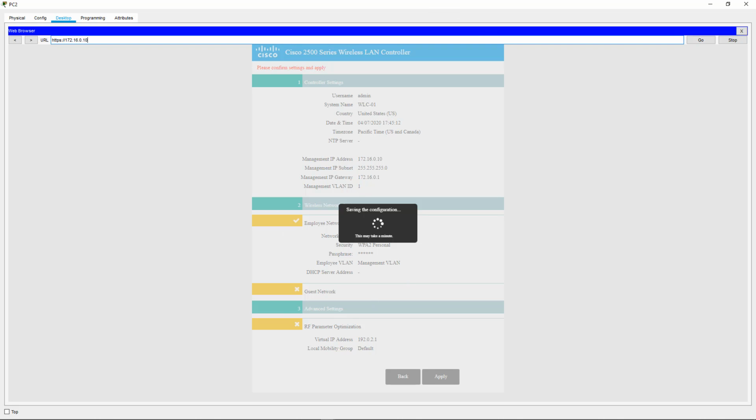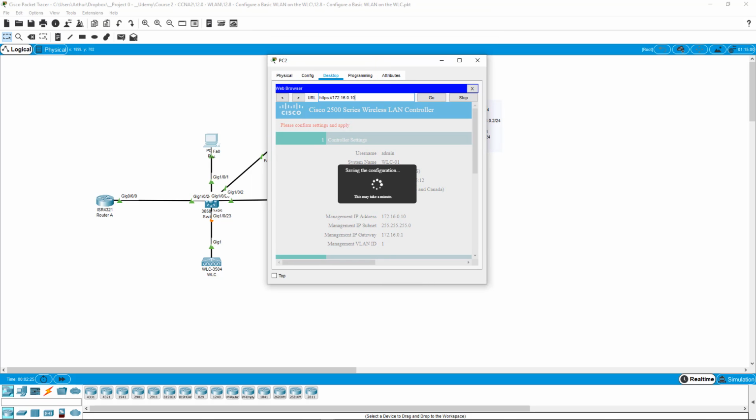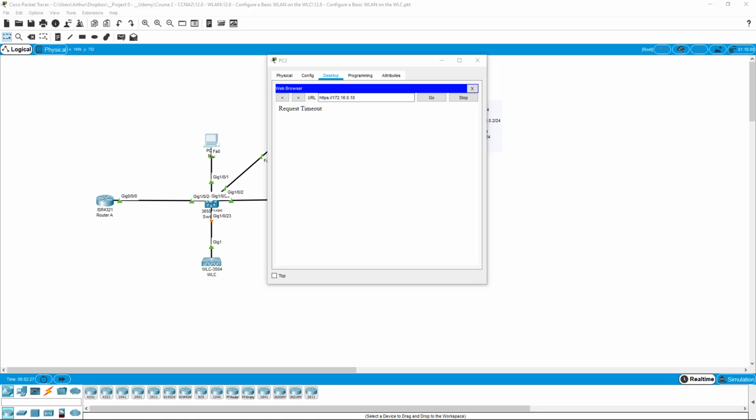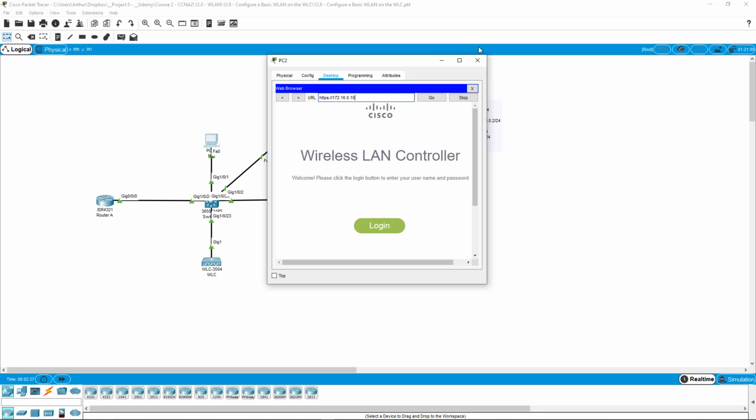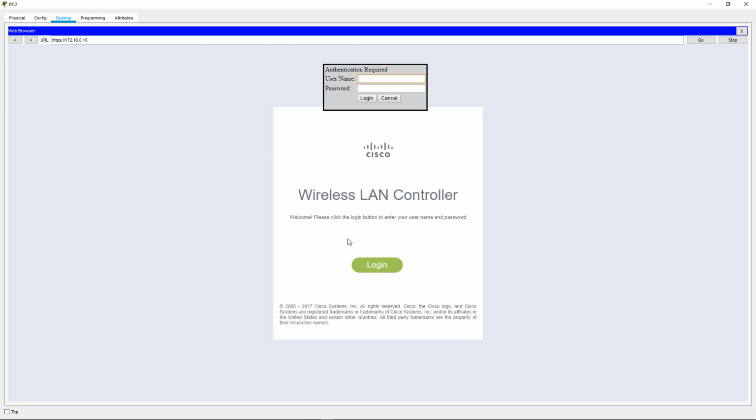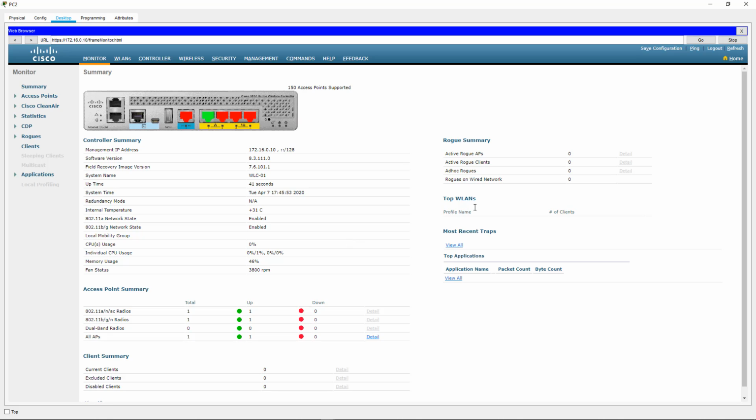And it just takes a minute to restart. If you get the request timeout, the controller is still restarting and it should pop back up. So log into it using the password you set. It's a little slow, so just be wary of that. So go through the settings, make sure everything looks alright.